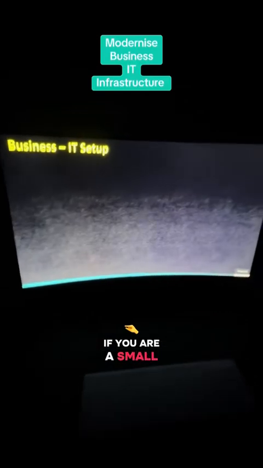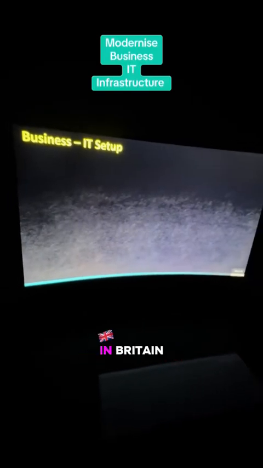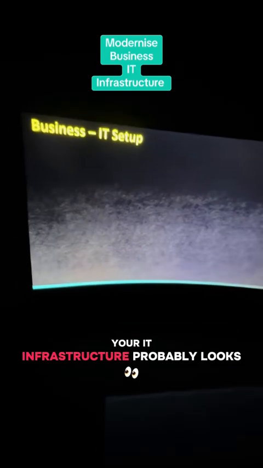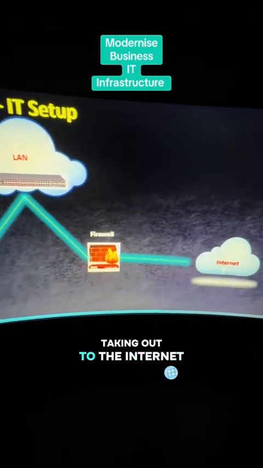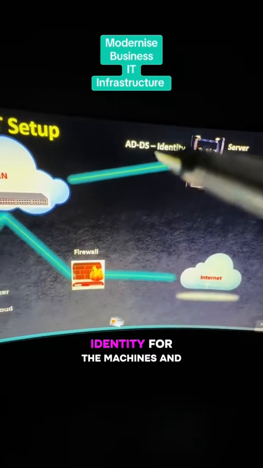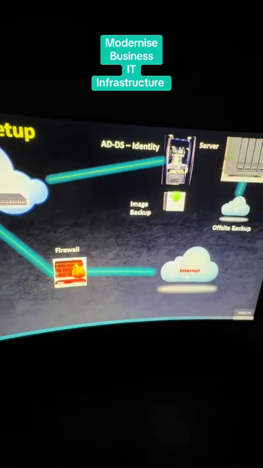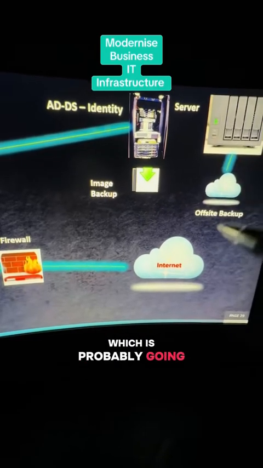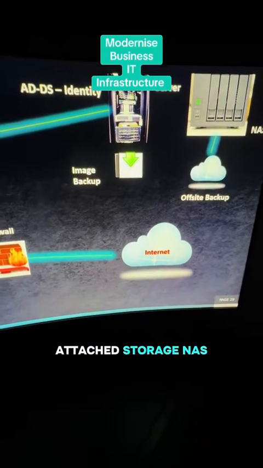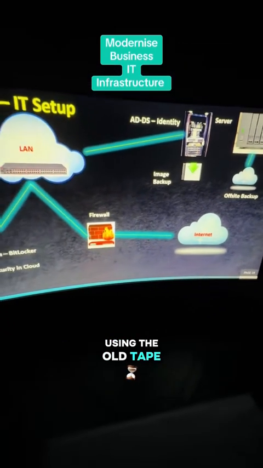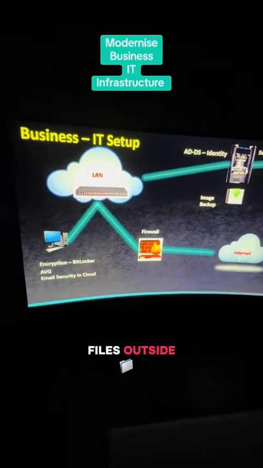If you are a small or medium-sized business based in Britain, your IT infrastructure probably looks like this: you have local machines connecting to the local network, and a firewall taking you out to the internet. You also have a local server doing the identity for the machines and the users, and you're doing some image backup. You've got file shares on the server, which are probably going to an offsite backup using network attached storage, or maybe you're still using the old tape method to move the files outside.